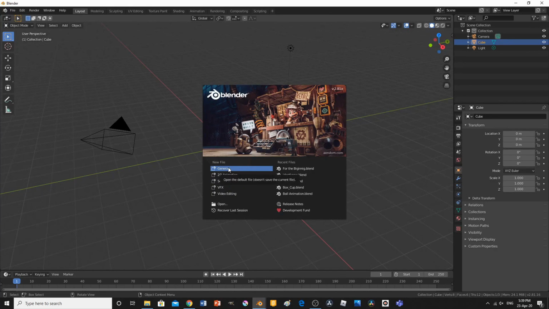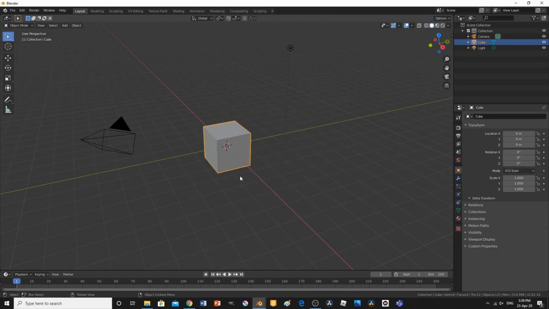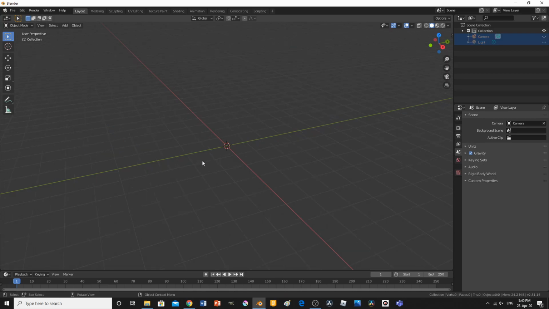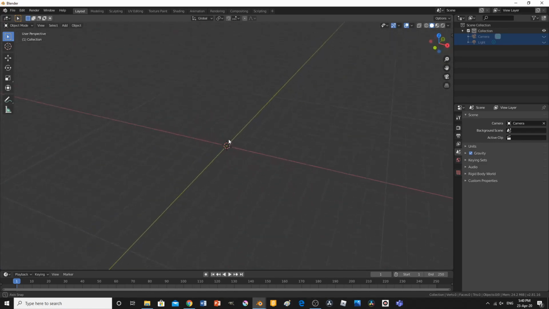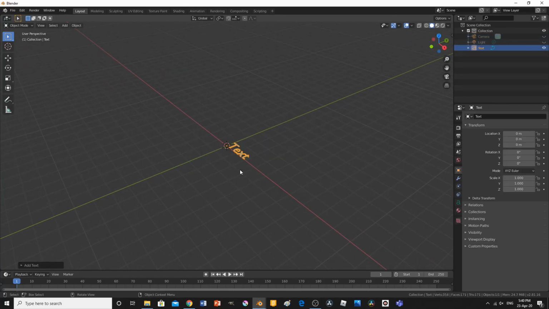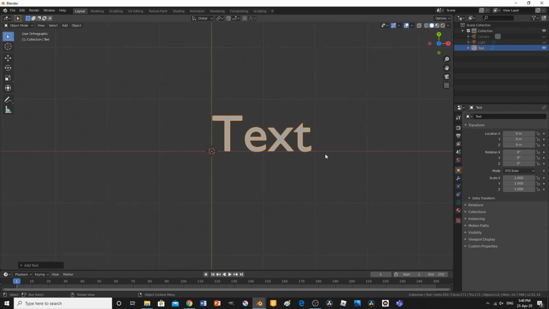First of all, open a new file in Blender, General. After that, as every human using Blender does, delete this cube and then select your camera and light and then hide. H is for hide. Now, we will add a new object called text. Shift A, text. Let's just zoom in.